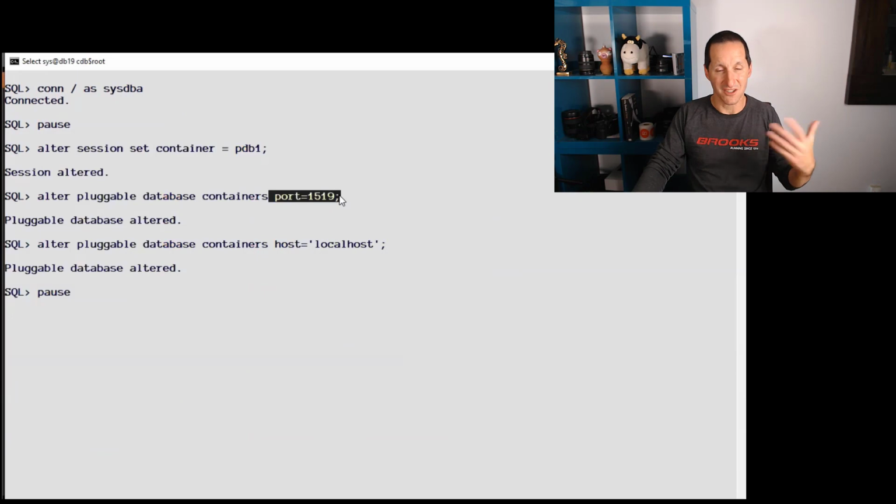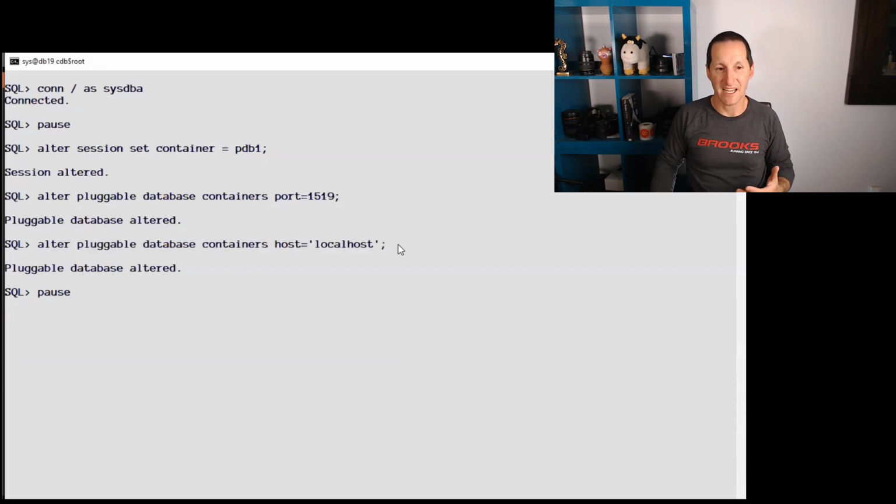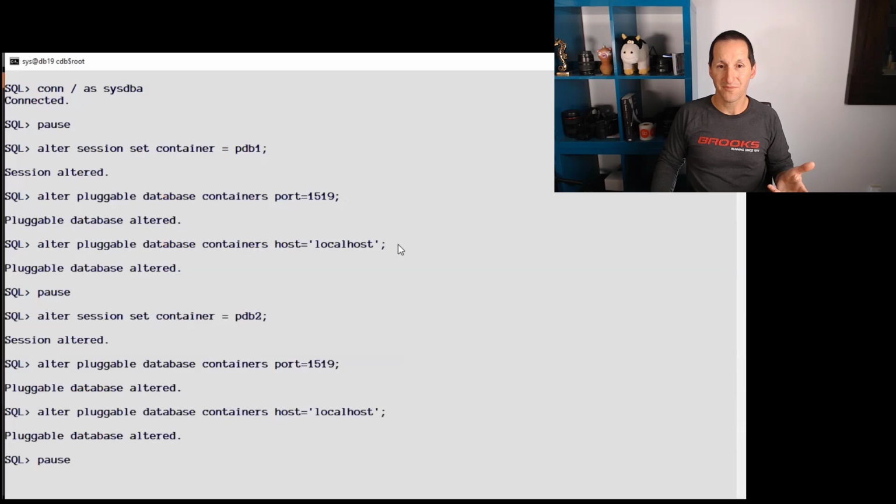And just for completeness to show you, although it was correct already, I can also set the host. So I set the host and I set the port for this particular container. I then go into PDB2 and do the same thing. I'm letting the root know this is how you get to me in a containers clause when it's required. Don't forget, we saw that doing the select star with a containers clause was fine. It was only the DML in this particular case.